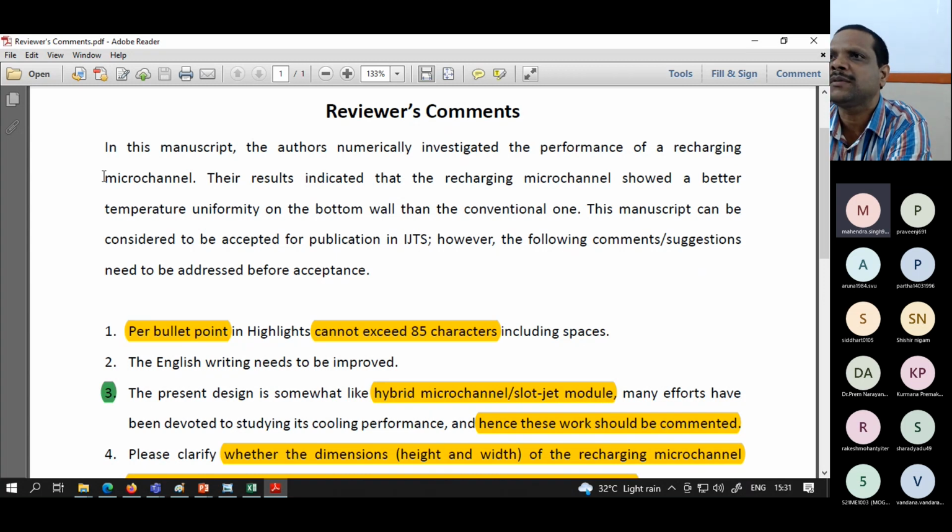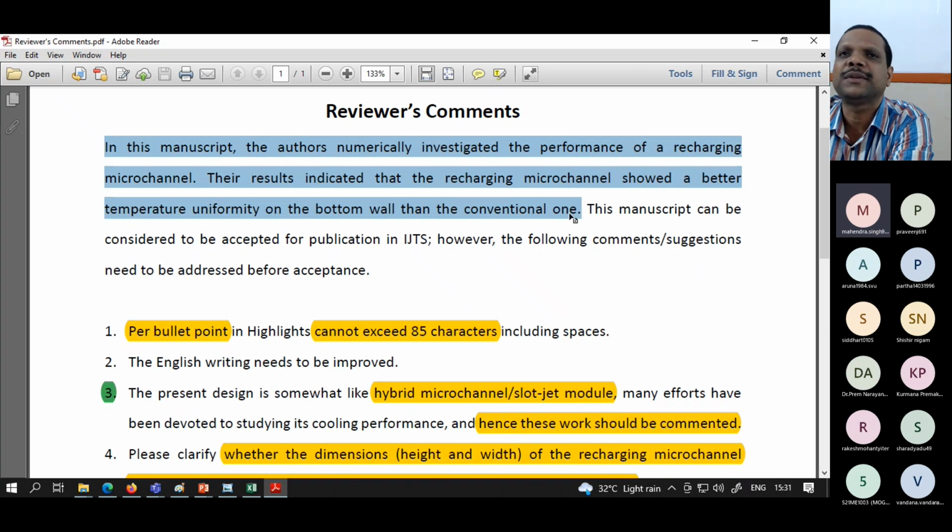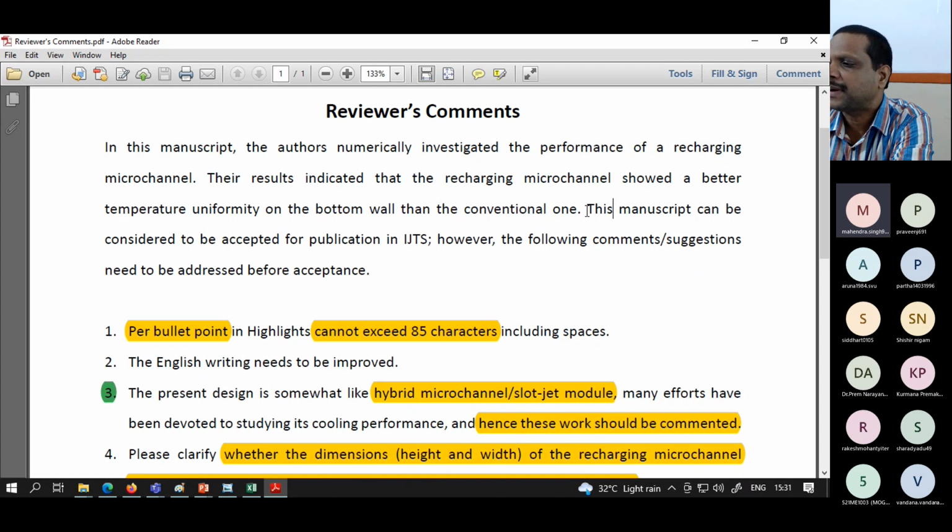Some reviewers will write maybe one paragraph, maybe 8 to 10 or 12 lines. Some reviewers write very brief. Like here you can see what is there in this manuscript. Okay, and this is his final verdict. This manuscript can be considered. However, needs to address before acceptance.